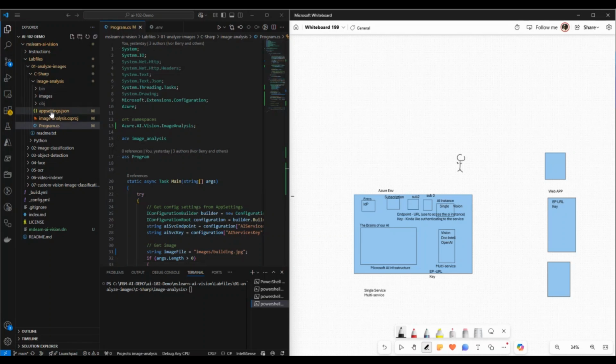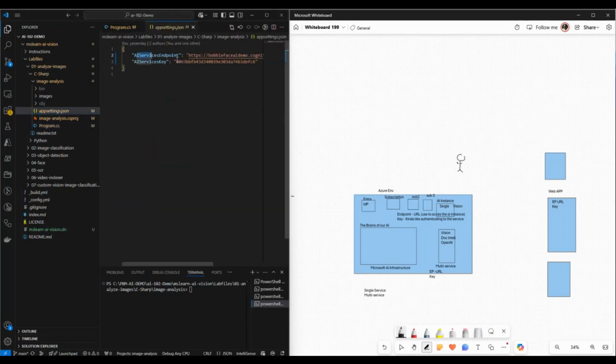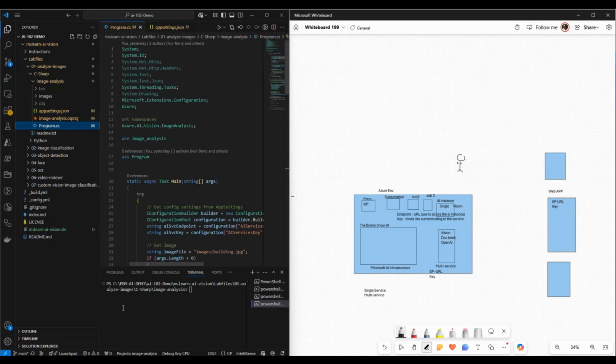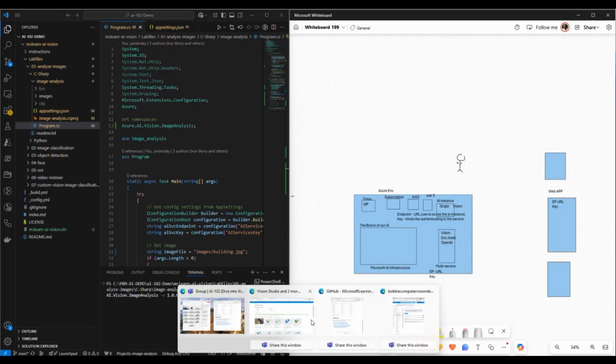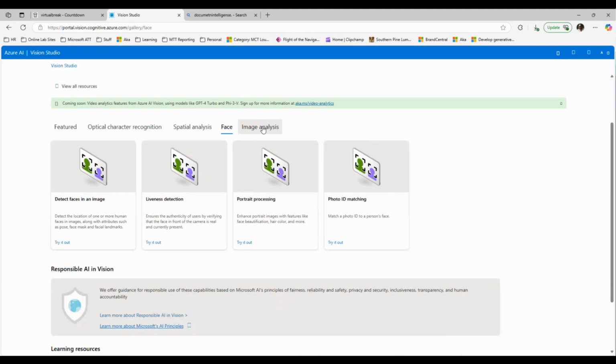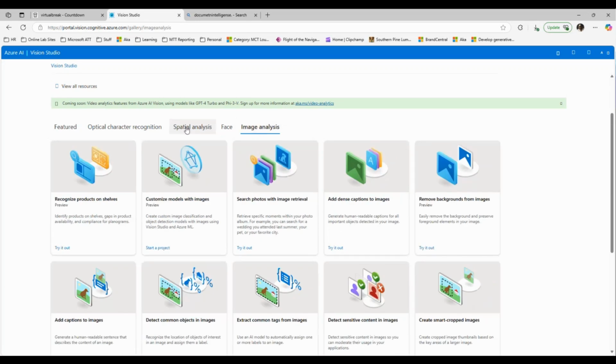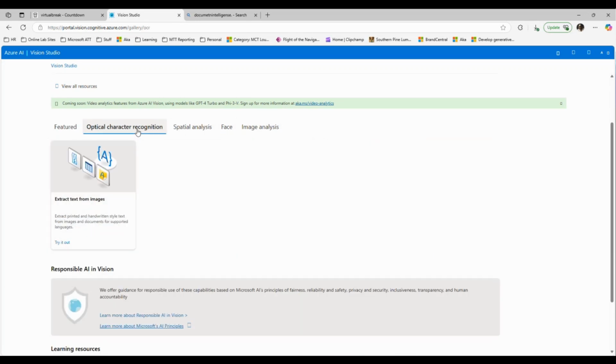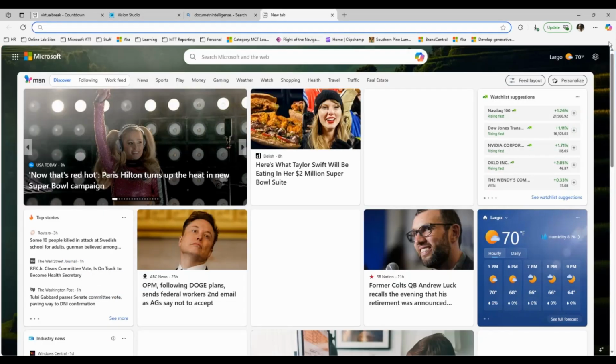All right, so now there we go. So I've got my appsettings.json. I've put in my configuration information. So then what you'll do is you go down, you download your package, your AI Vision image analysis package. So there are various packages. In this case, we're doing image analysis, but depending on what you're doing, so spatial, face, depending on whichever one you select, you'll download the package for that particular one.